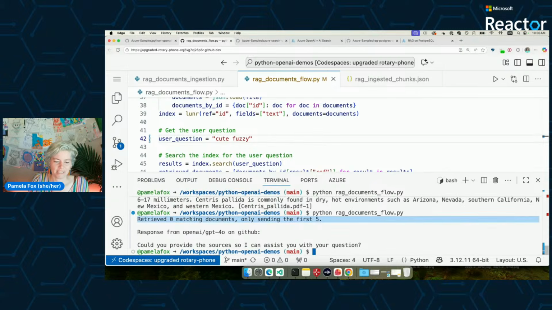Oh, it got 0 matching documents. Great. So I said cute, fuzzy, and I got 0 matching documents because it couldn't find the term fuzzy anywhere in those documents, when in fact the digger bee is incredibly cute and fuzzy. So if we bring in the vector search, we should hopefully be able to handle the query cute, fuzzy. So how do we bring in vector search?